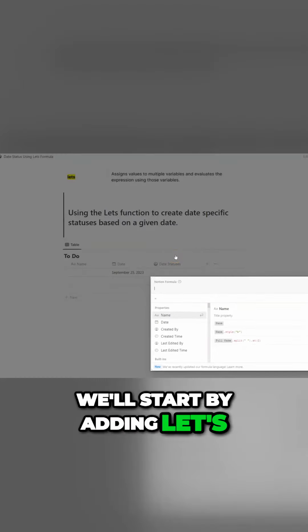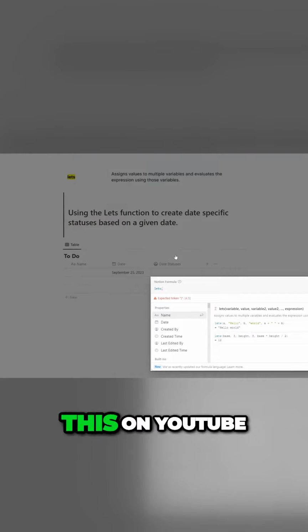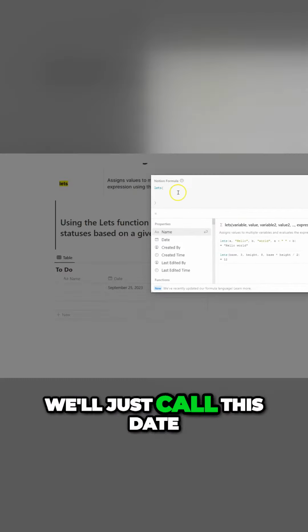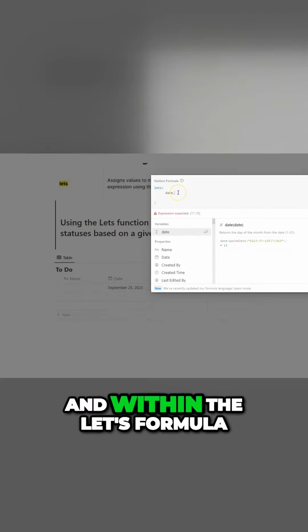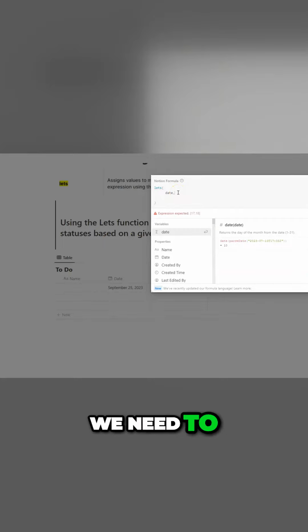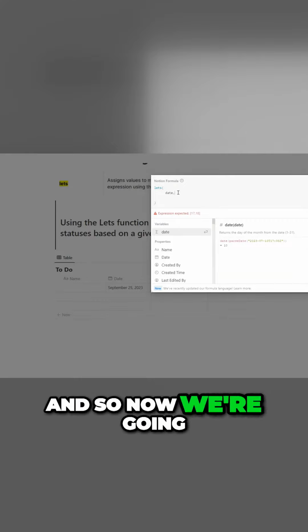We'll start by adding LETS, and I saw someone else do this on YouTube. In our case, we'll just call this date. And within the LETS formula, we need to separate everything by commas because that's going to be the way that this formula says, oh, okay, so you've defined this, and so now we're going to go do this.